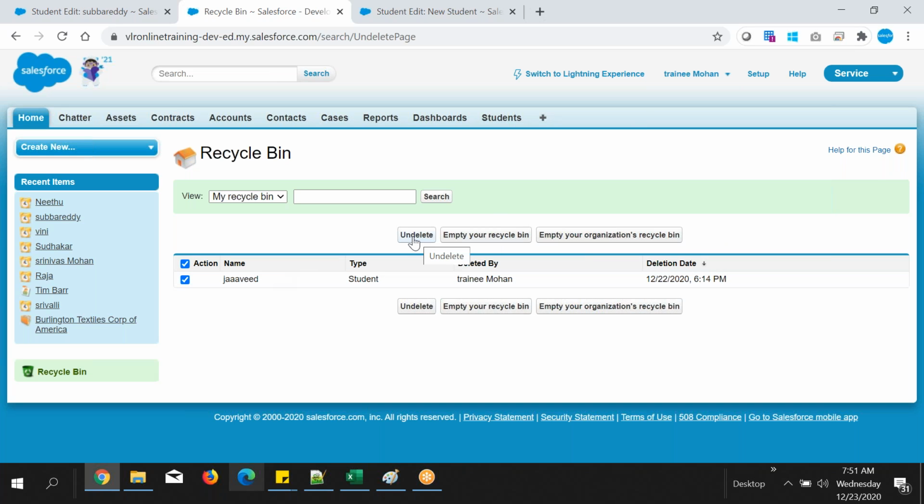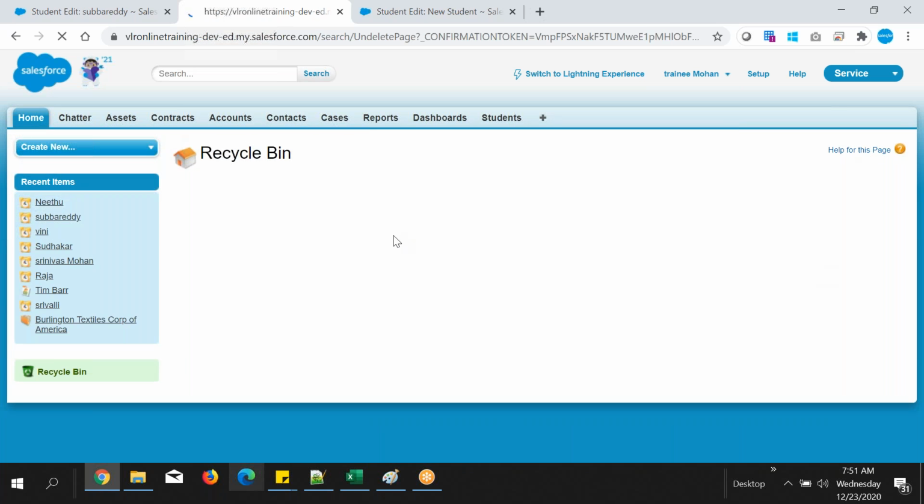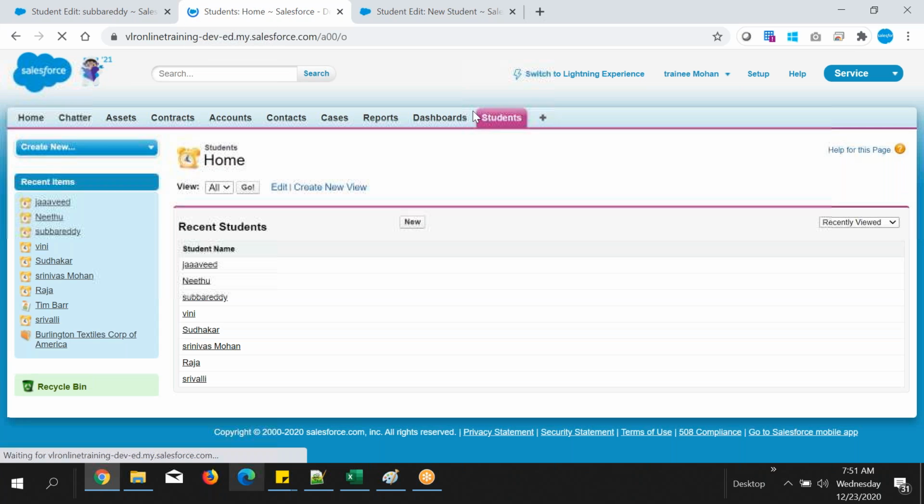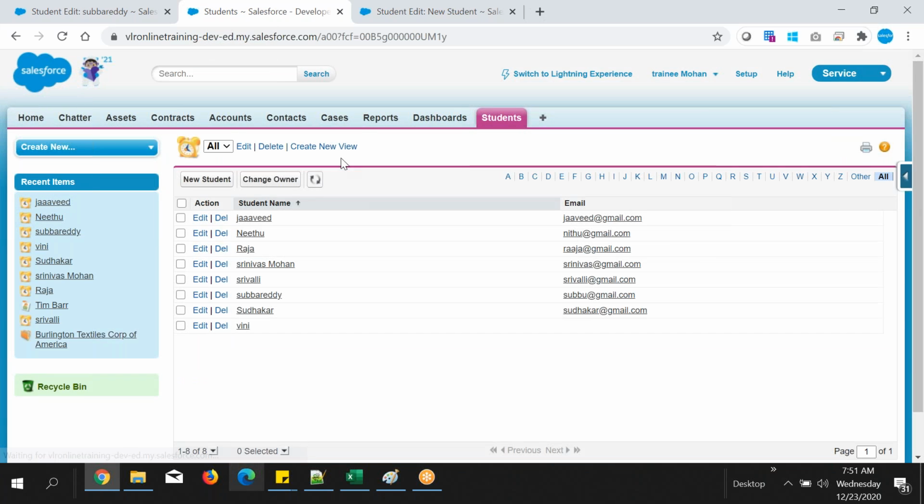Suppose undelete it. Click on the undelete option. What will happen? Check the recycle bin, no records to display. Undelete means you deleted, and undeleted means again you are moving it. You understand the meaning, right? From recycle bin, you are moving it back to the original data.